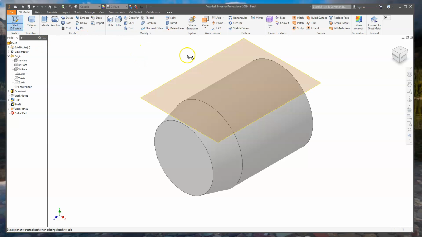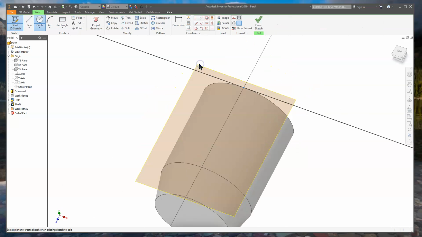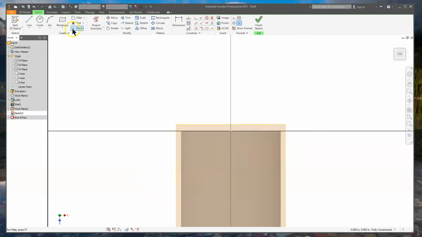I'm going to tell it to start a sketch on that plane. I'm going to get a center point or a point there. I'm going to line it up with the center line of the part right there. And if you remember, I said that from the edge here to here, we want that to be 3/8 of an inch down, right? So there we go, 3/8 of an inch down.